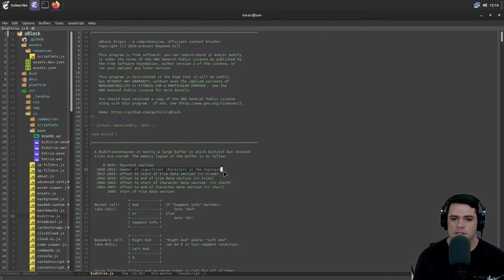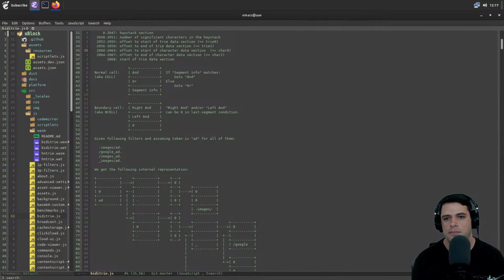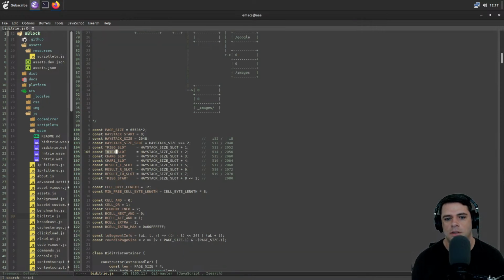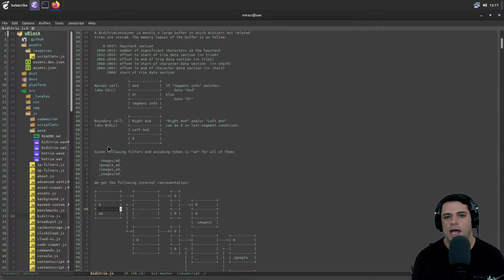So number of significant characters in the haystack. And then we have offset to the start of trie data, trie 0. And then trie 1, char 0 and char 1. So what do trie 0 and trie 1 mean? Trie 1 slot, trie 0 slot. So these are the variable names. And then let's just see if we squint our eyes if we can see anything here. So I don't know what 0 means or what add means.